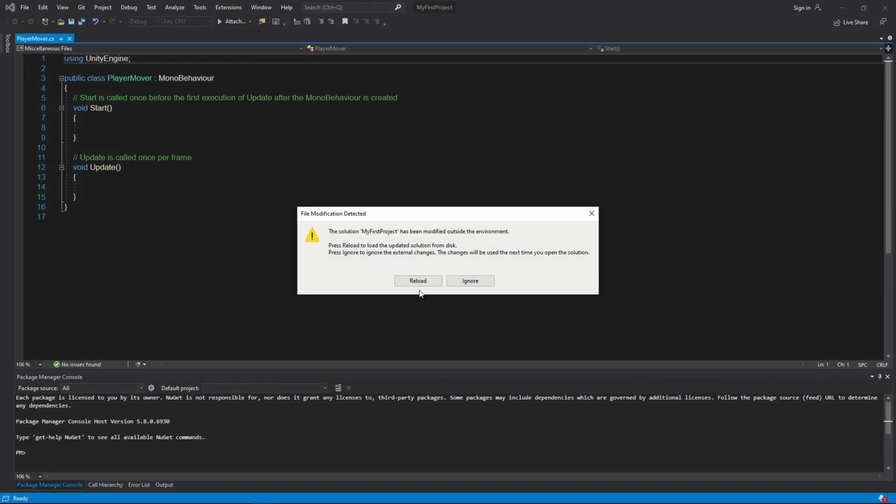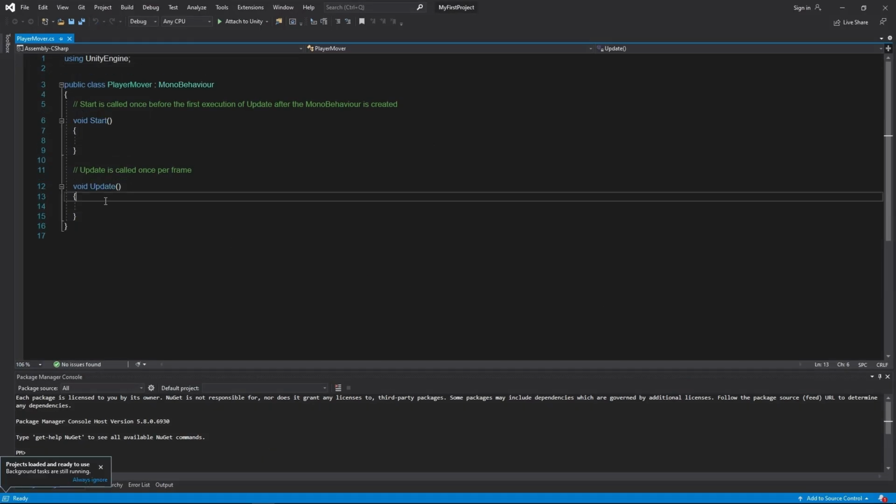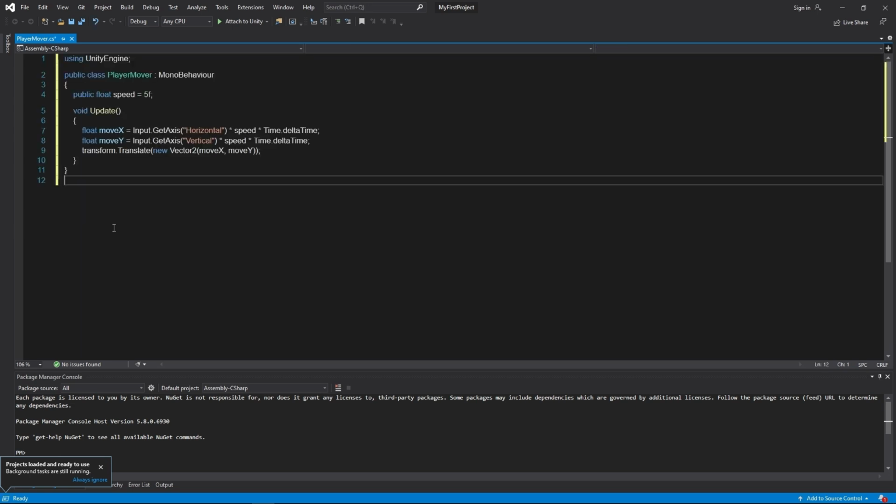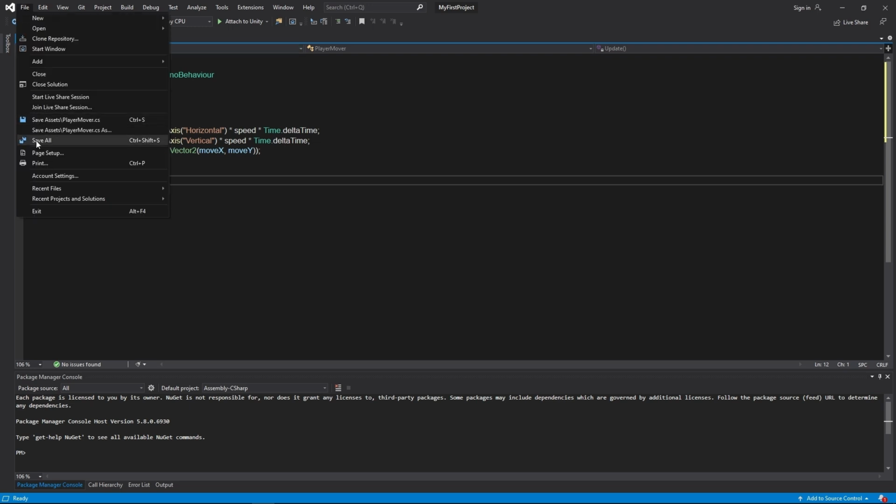Let's open up the player mover script, select everything in there, delete it, and copy paste something that I prepared in advance. I will add this code in a comment beneath this video, so you can just copy it and paste it in as well. I will not explain anything about this script at this stage. I will do so in a later video. At this moment it's sufficient to know that this will just move your square. Let's save it.